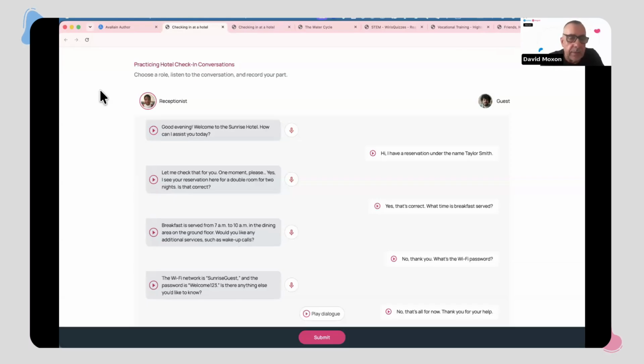You can customize. It could be passport control. It could be an interviewer, interviewee. And the student decides which role they want to practice. They can then listen, and I haven't been able to get the sound sharing, so you'll have to take my word for it, but they can listen to the person and then record themselves. And in fact, I'll do that now.